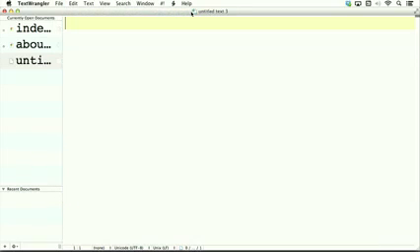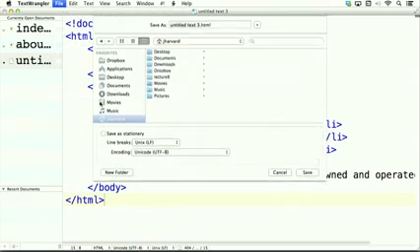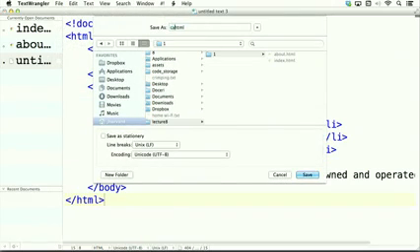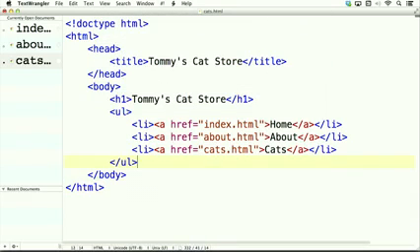I'm creating a table here where every row of the table is either a photo or some text about it, and every column is a different cat that I'm selling. So let's create this other page here. So again, let's just highlight everything, copy it, say File, New, Text Document. We'll paste this in and say File, Save. And again, we're just going to save this as cats.html.